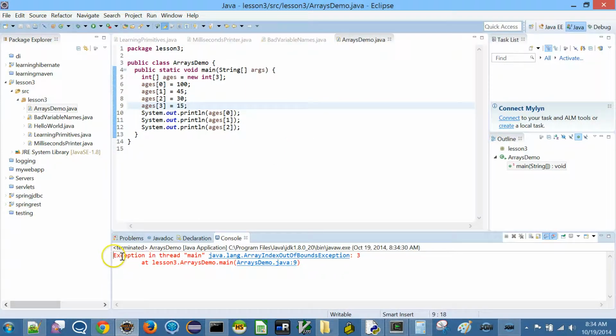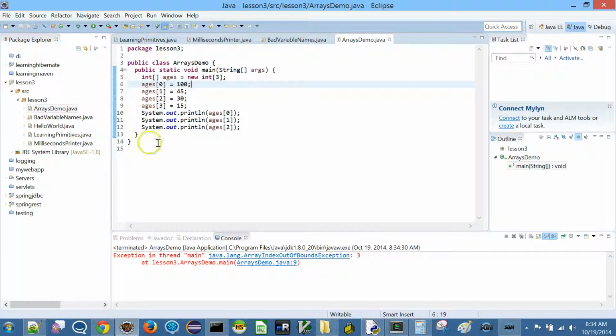Here is your first taste of what is known as an exception. It says exception in thread main. What is thread main? Whenever we run this Java class, it is associated with a thread. All programs run in a thread. So it says this is the main thread; the main method runs in the main thread.